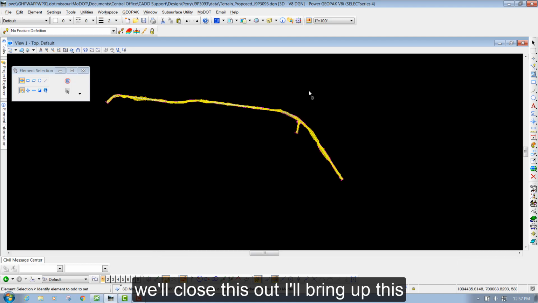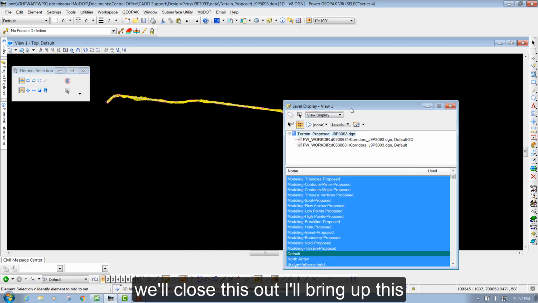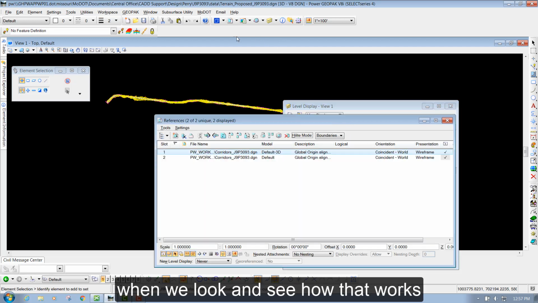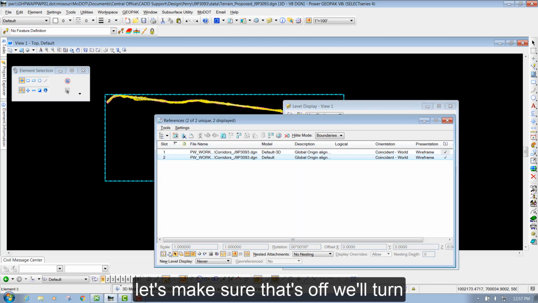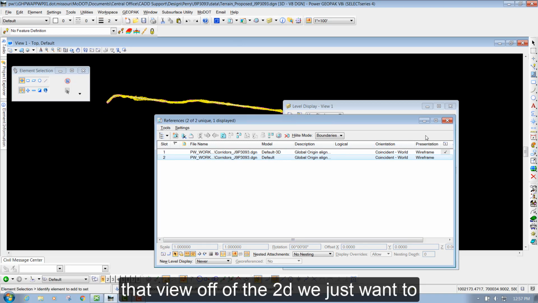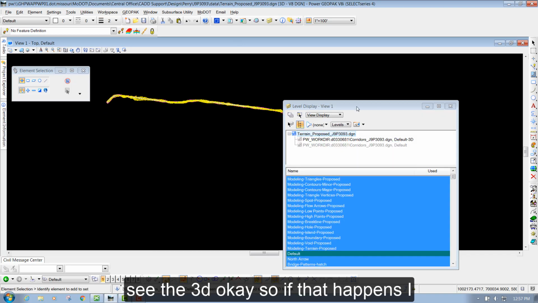Okay, so we'll close this out. We'll bring up this. Looks like the corridors 2D came along. Let me look and see how that works. Let's make sure that's off. We'll turn that view off of the 2D. We just want to see the 3D.